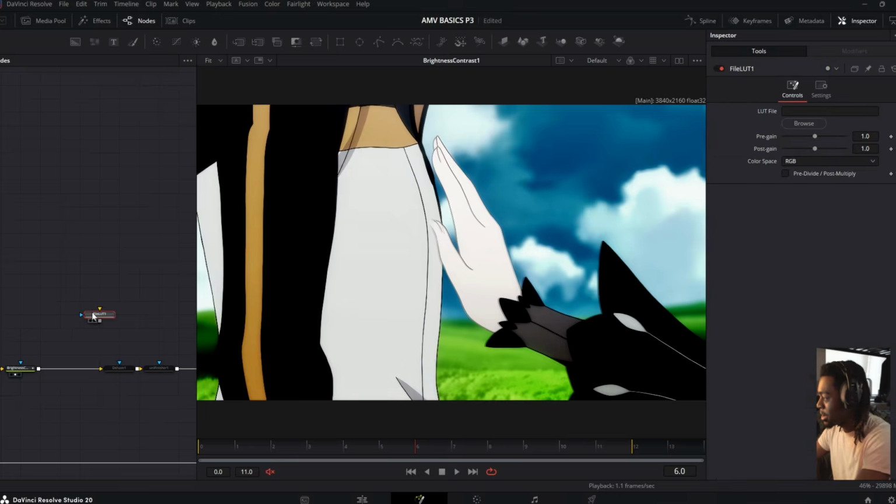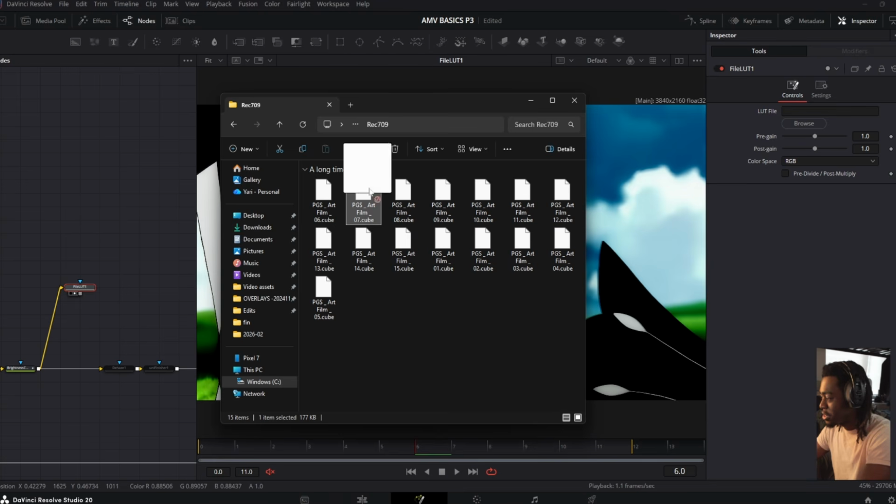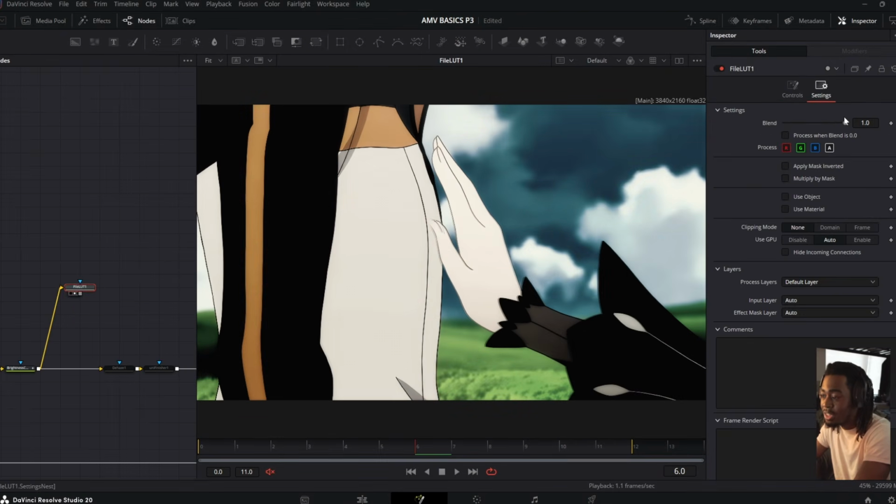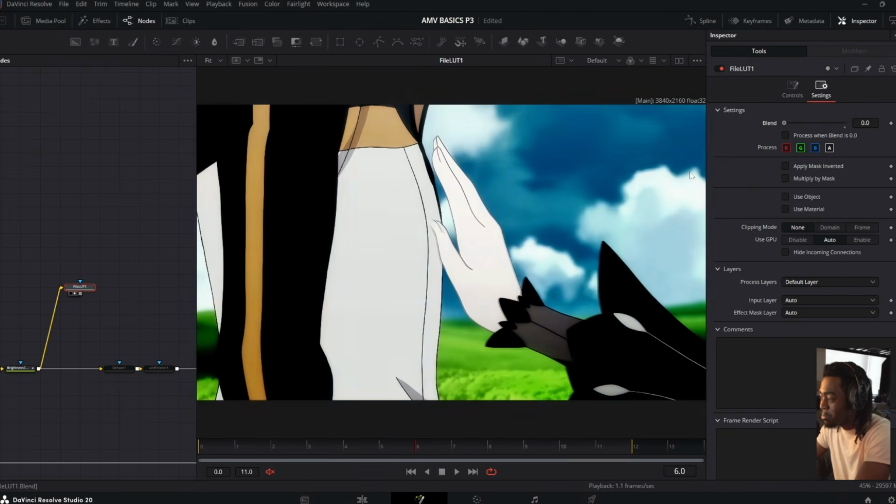If you get a file LUT node, connect it to your media like this, or you preview the node by pressing 2. You can either drag and drop your LUT into this LUT file section right here, change the pre-gain or the post-gain. If you want to change the overall strength of the LUT, you can go to blend, change it that way. Literally that easy.